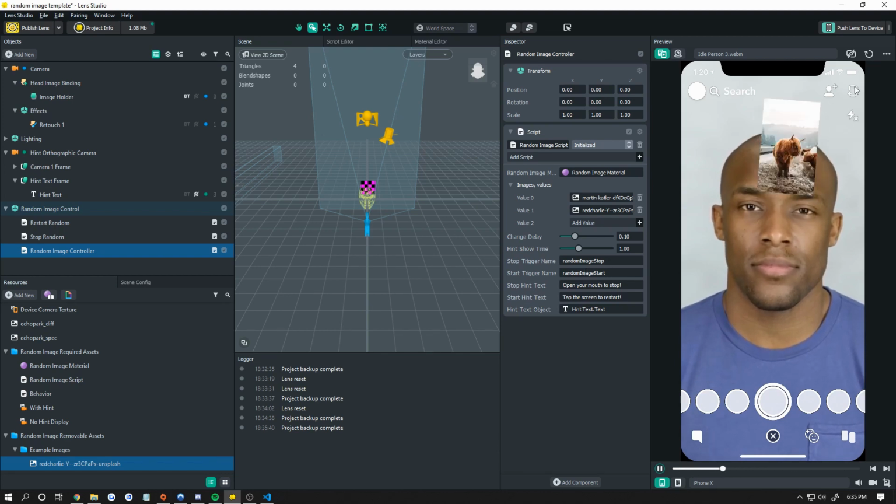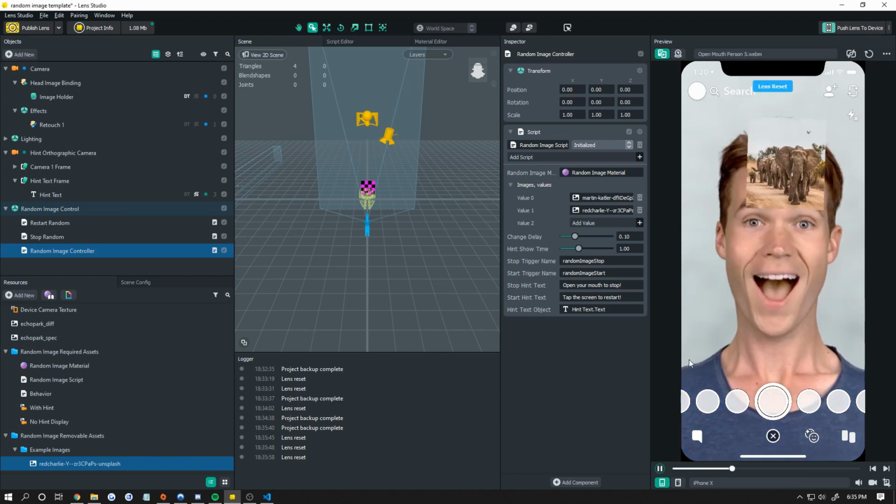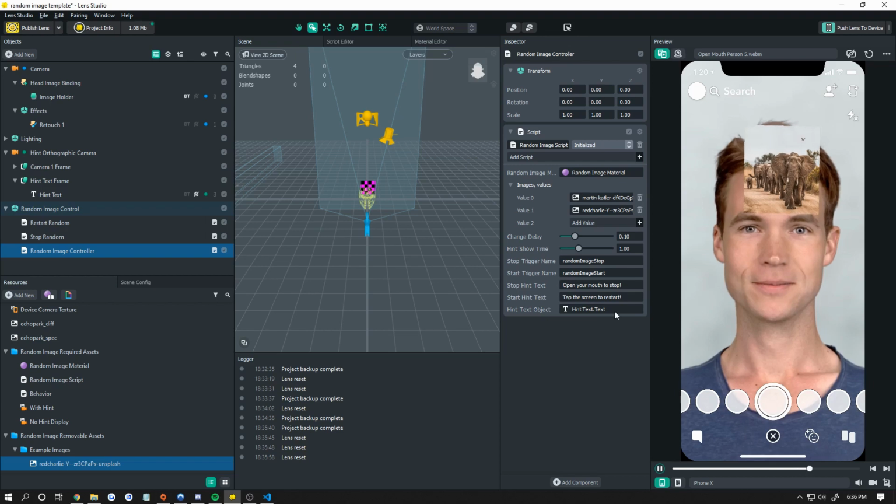Now your stop hint text is controlling this text. So if we add something to it here, you can see it's just controlling that hint right there. Same with the restart. It shows up after you stop it. So let's get this guy to open his mouth or someone to open their mouth so you'll see what happens. And it says tap the screen to restart. You can edit that text there as well.